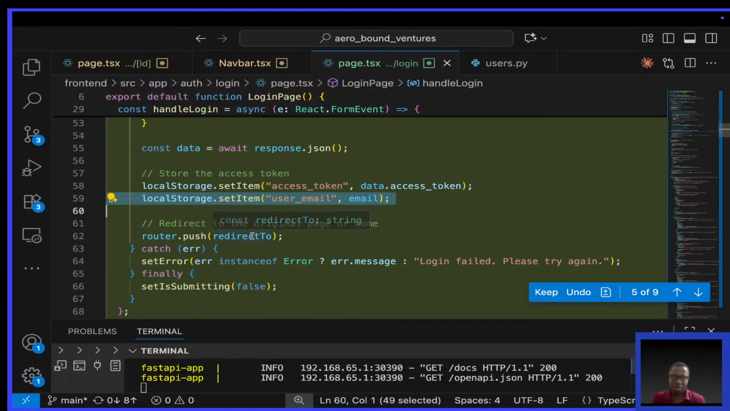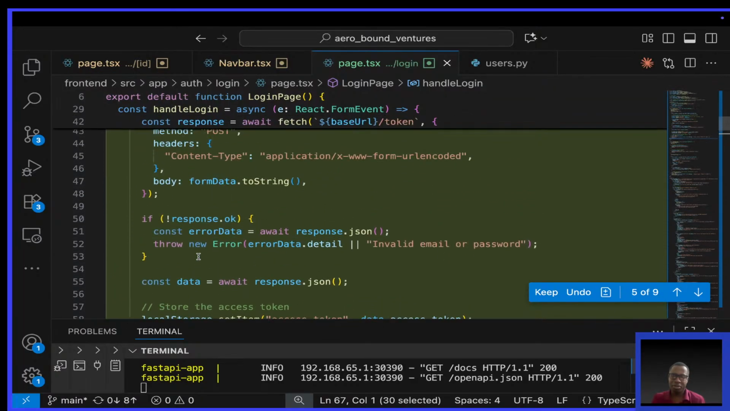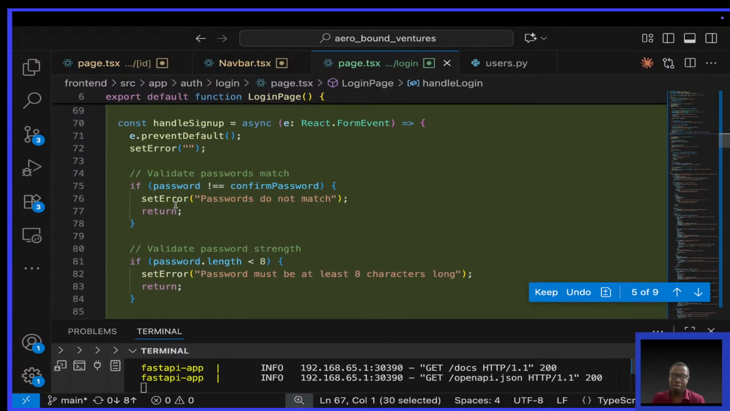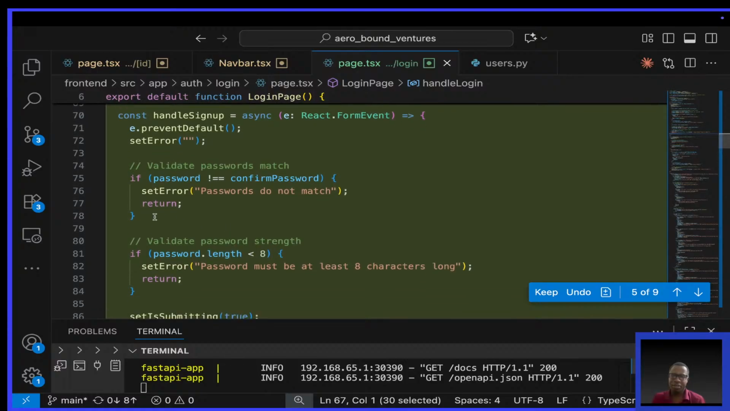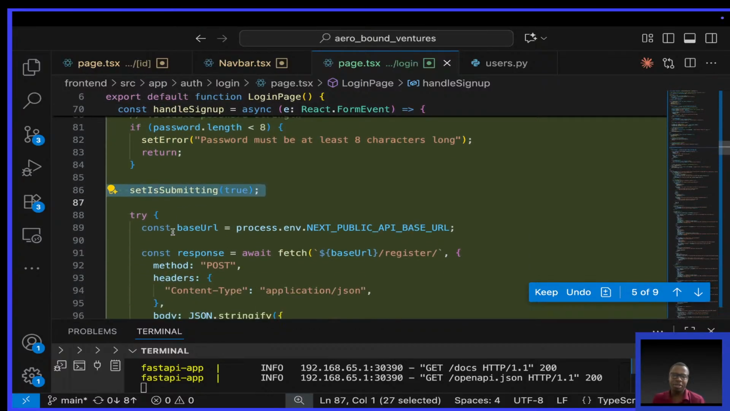After that, it redirects to the original page or home page. Then if there's an error, they simply set the error message. Then finally, in either case, whether there is an error or success, submitting is set to false. So this is the handle login. Then they have handle sign up. In handle sign up, we first start by validating if the passwords match. They check the length of the passwords. Then they set submitting to true.